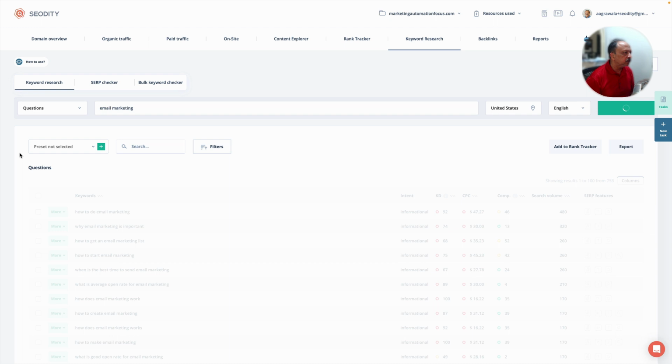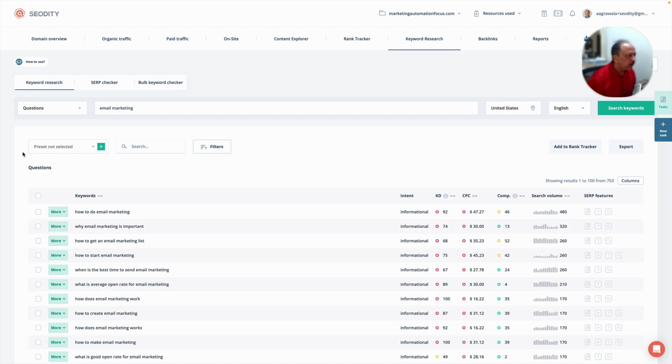You can select questions, and it's going to give you a whole bunch of questions related to the seed keyword. How to do email marketing, why email marketing is important, how to get an email marketing list. Really good question there, and it gives you the search intent, keyword difficulty, CPC, competition, search volume, and search features. So this is again an awesome feature. Let's go to the next one.